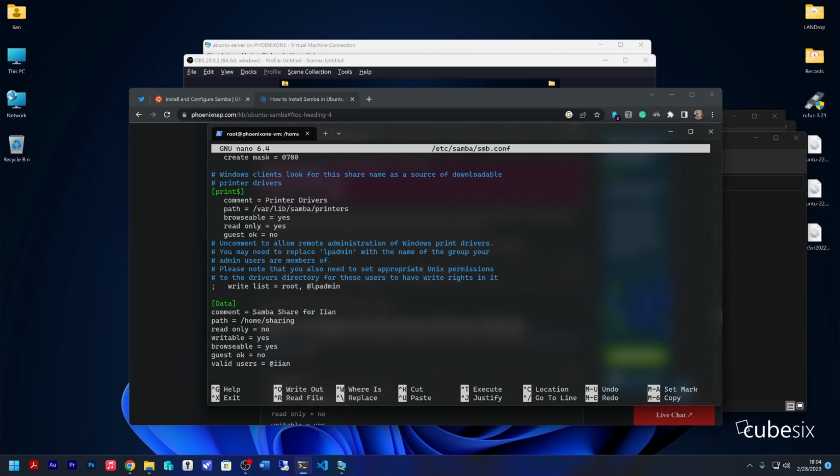I left this alone, made a couple changes. I just did SMB share for me, Ian. Your path is where your SMB share is going to be. This could be anywhere on your system as long as it is not locked behind a root folder. Typically, you just want to make a directory in your home directory. Works just fine. You can go with that. I'll show you how to do that in just a minute.